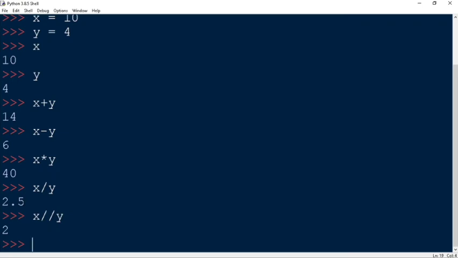Next is modulus. So we write x mod y, we get the value 2. These are all the basic arithmetic operations.